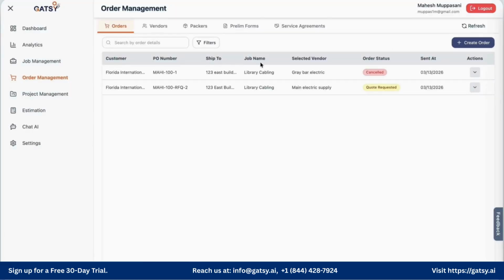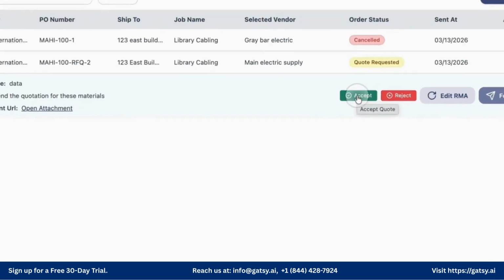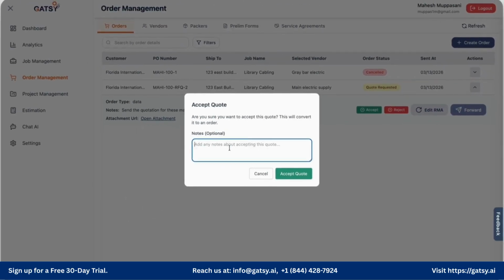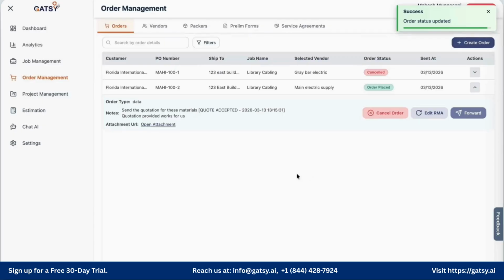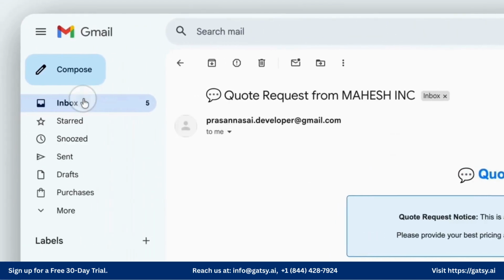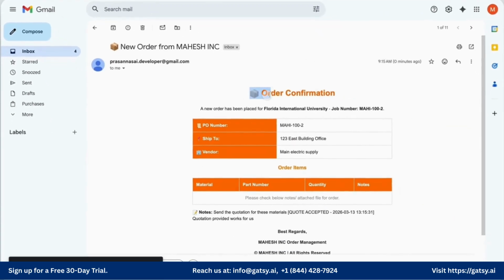Once the vendor provides a quote, and if it is favorable for the business, admins can accept it or deny it based on their decision. This is how vendors automatically receive an email from the system about the order confirmation once the quote is accepted.